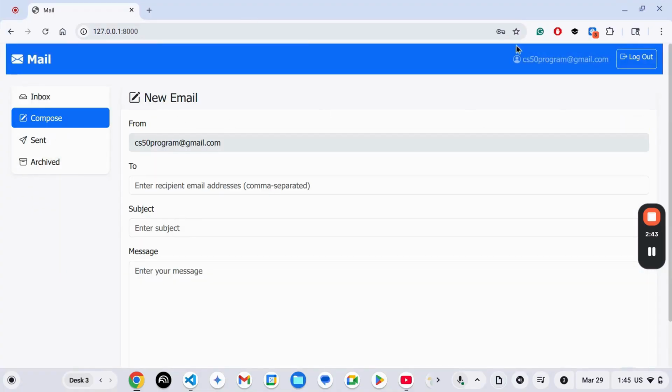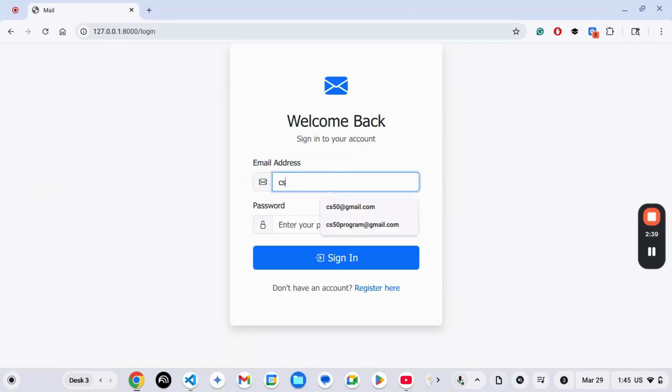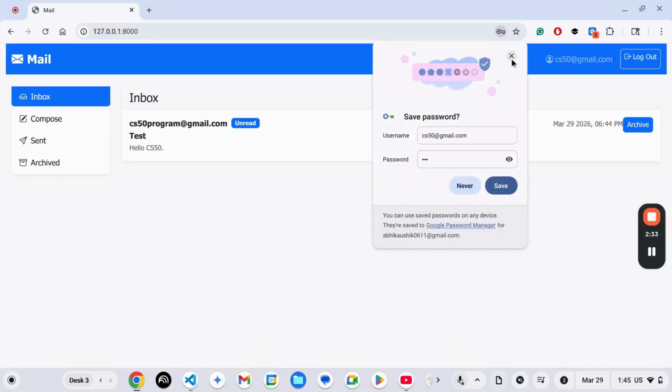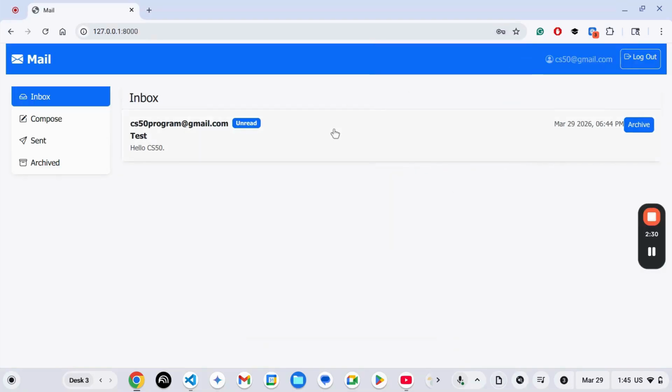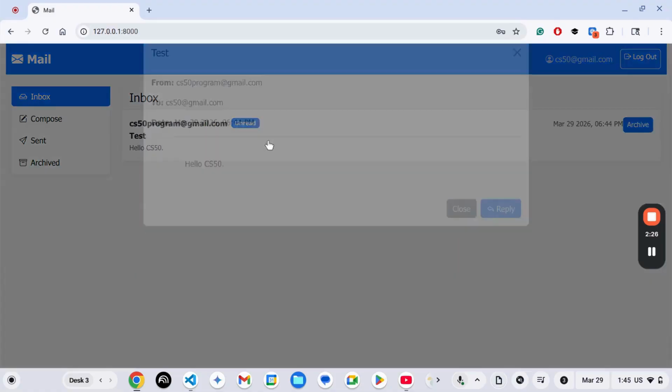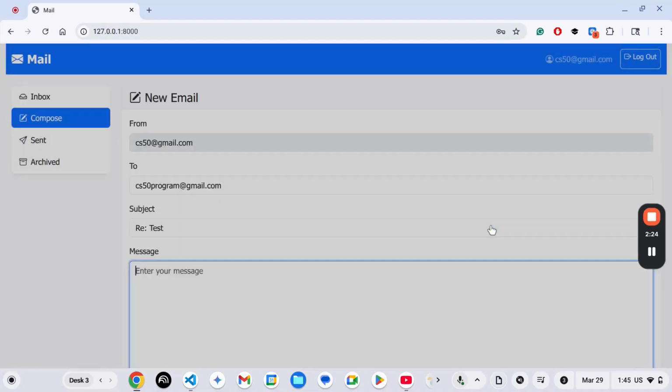But now let's log in from the CS50 account and see what it shows. So if we sign in, then we can see in our inbox, we are shown an unread email from cs50program@gmail.com. We can then click on this and we can choose to reply to it.